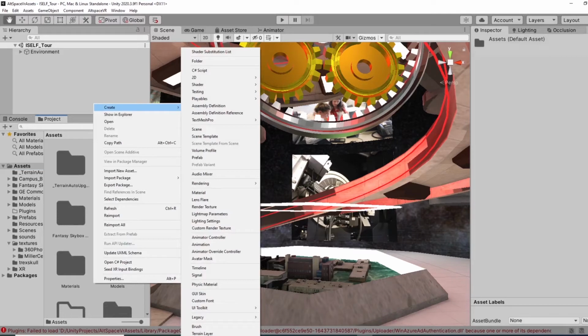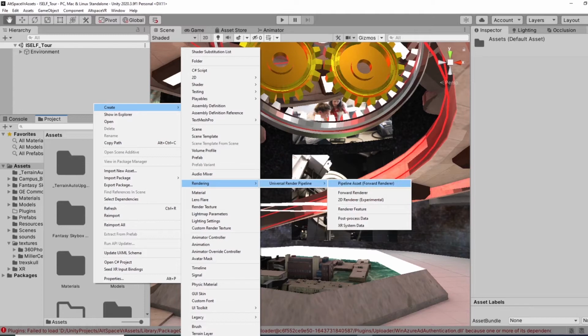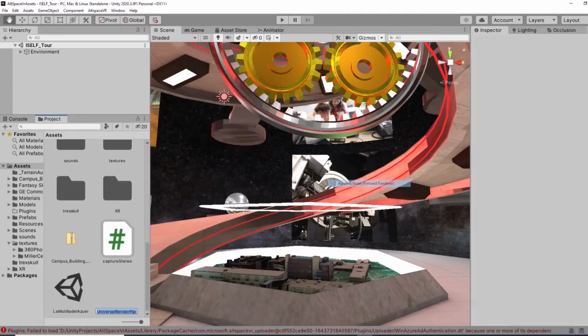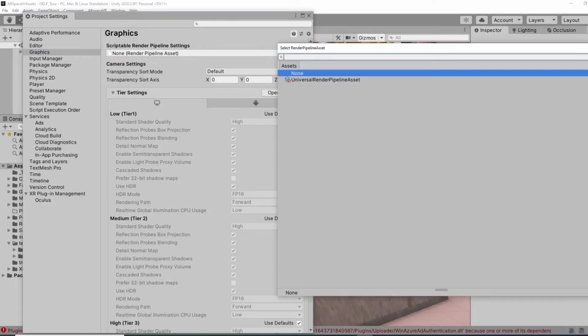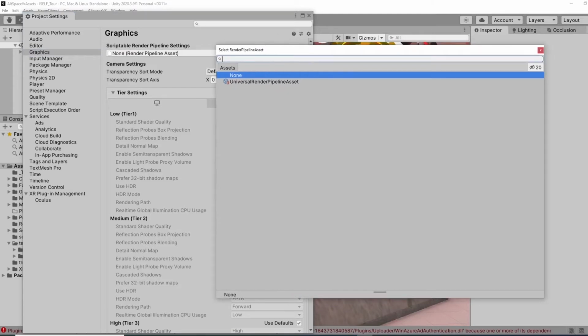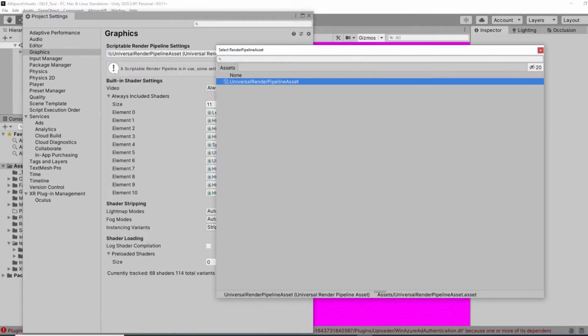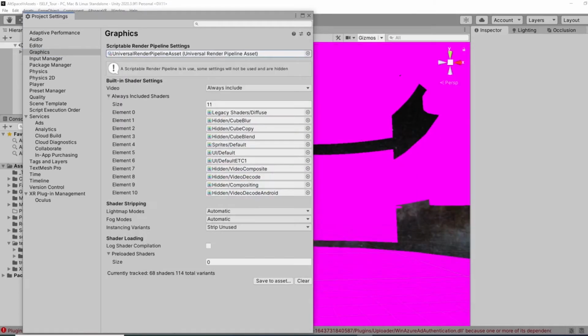We want to go to create, rendering, universal render pipeline, pipeline asset forward rendering. And since we only have the one of them, and we'll probably only use the one of them, I'll just give it the default name. And then go up to edit and project settings. And under graphics, we'll see a section for scriptable rendering pipeline settings. By default, it's set to none. Click on that little target button right there. And the only thing on the list should be the asset that we just created. And that works.